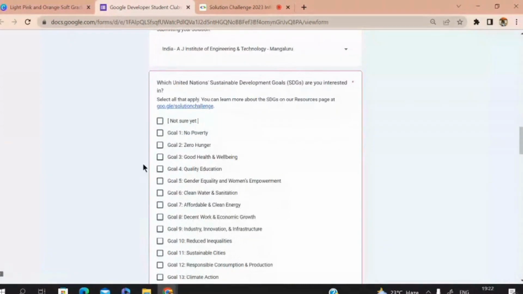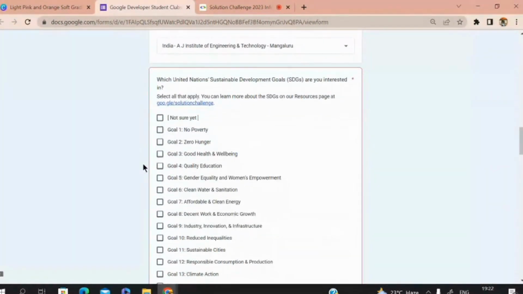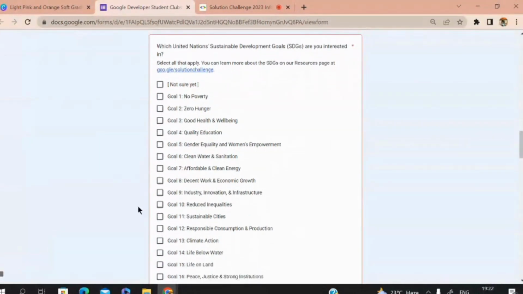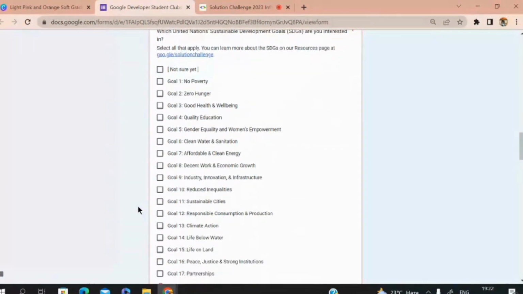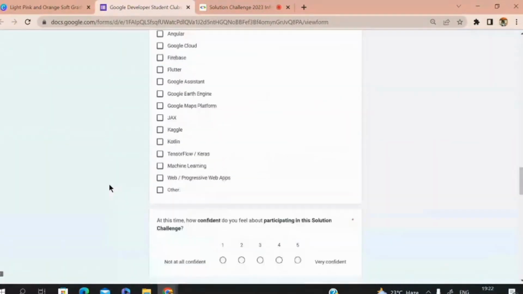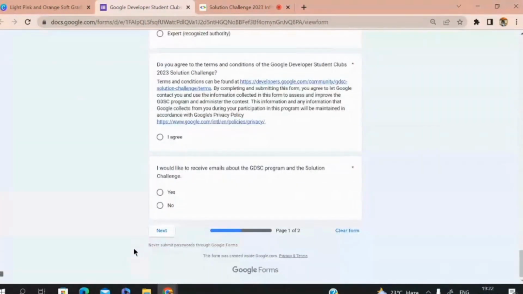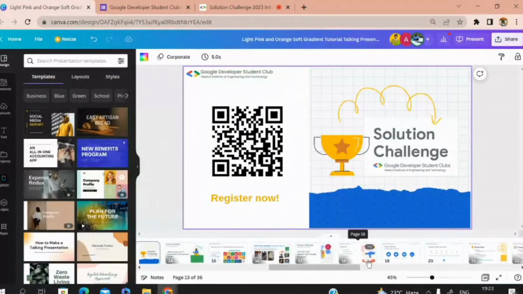After that, we have what UN sustainable goals you will be building solutions on. You can either select the goals if you have decided. If you are not sure about which goal you will use, you can click on not sure also. So the form is very simple. You can simply fill this all in and you will get registered for the Solution Challenge. We have also shared the link in the chat box so that you can register easily.